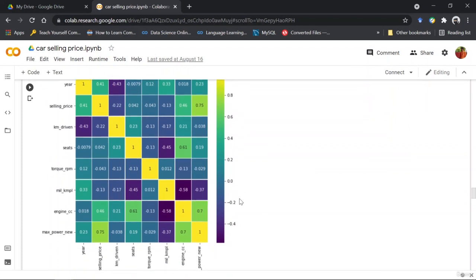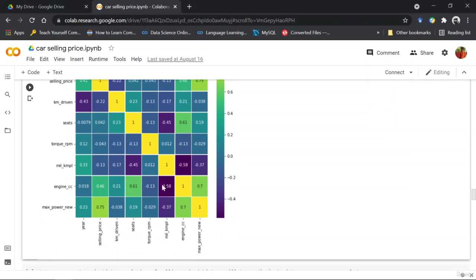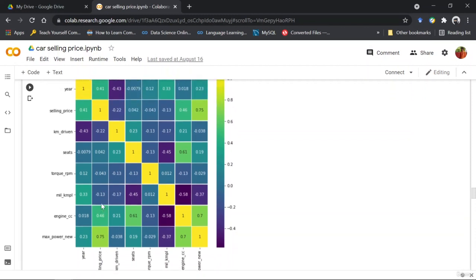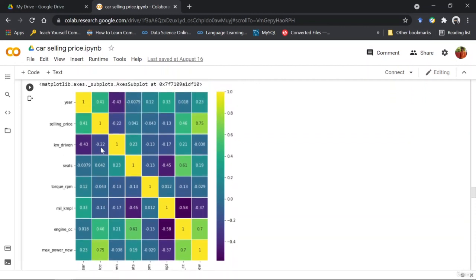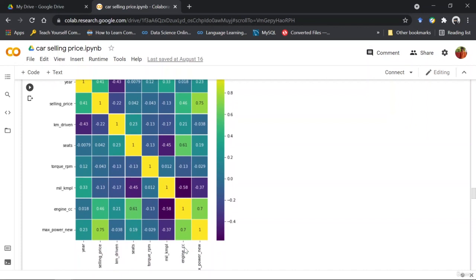Now as you can see, the values that I would say are close are values of 0.75 and 0.7, meaning selling price is very much correlated to max power. So you can see that if a van's max power is high, selling price is also high because there is a positive correlation between these two columns. Again, as you can see, engine CC has a high correlation with max power.